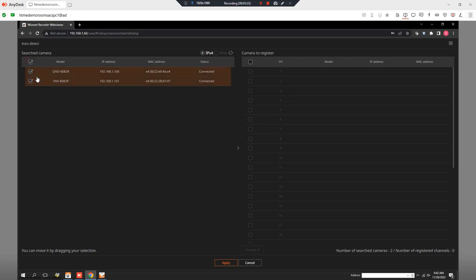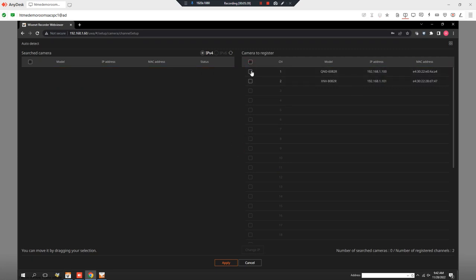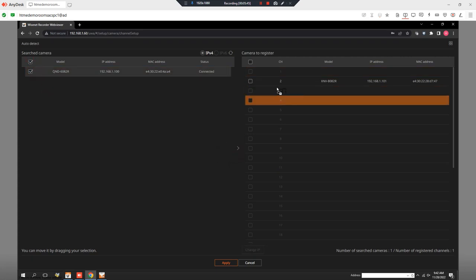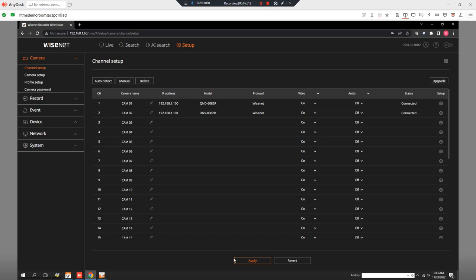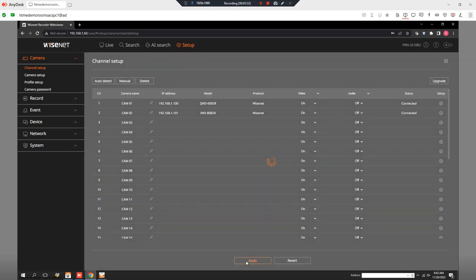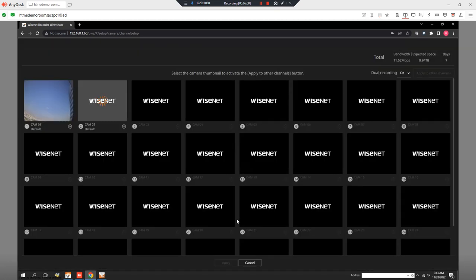Now, watch closely, select the cameras, look for the arrow button and move. Okay, there is another option. You can also drag and drop to some other channel if you want. Okay, done. So, apply and apply twice. Now, this is done. Next step is you have to select the recording parameters.